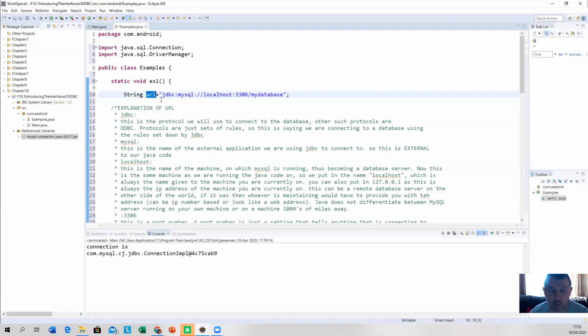So this is the string we're going to use to connect to a particular database. The technology we're going to use is JDBC, which stands for Java Database Connectivity. Sorry, that's a protocol. Now, what's a protocol? A protocol is just a set of rules. What we put in here is the application we're connecting to. So we're going to use the set of rules governed by JDBC to connect up to MySQL.